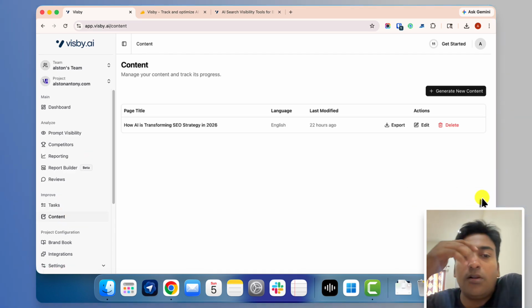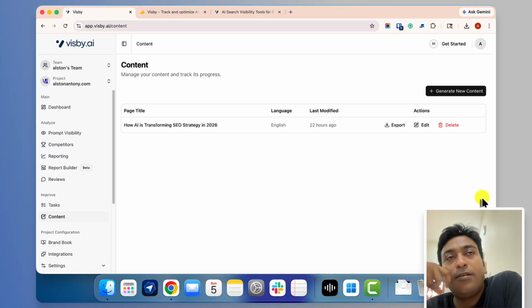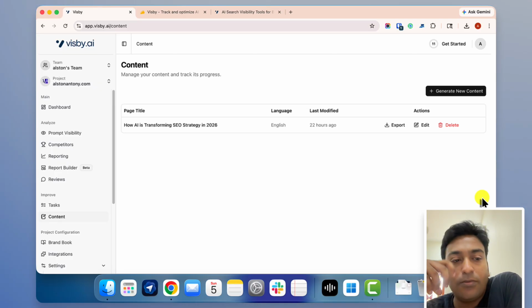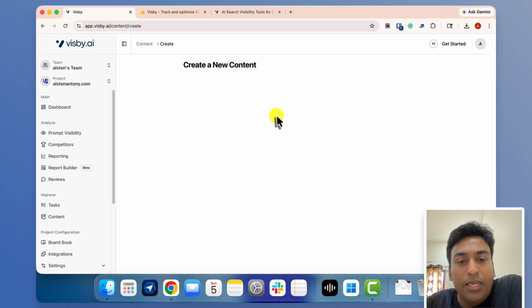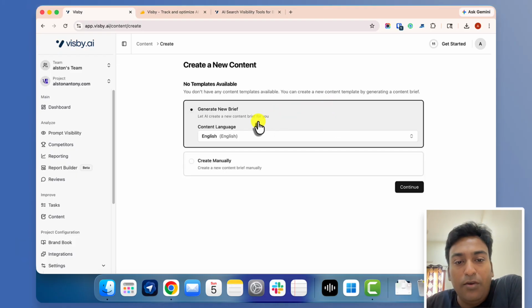Then they have something called content. This is where they try to find the content gaps within the AI visibility. This is the content you are lacking to make sure that you are ranking for the particular prompts you are targeting. So they try to do it automatically. For example, when I click on that, they give you options such as generate a new brief, let AI create a content brief for you.